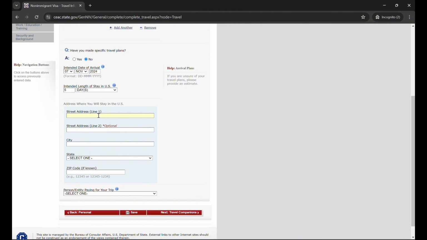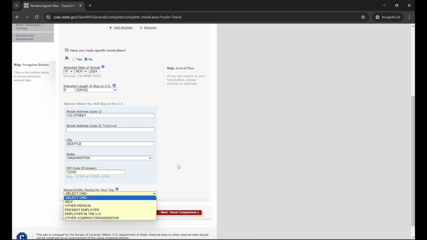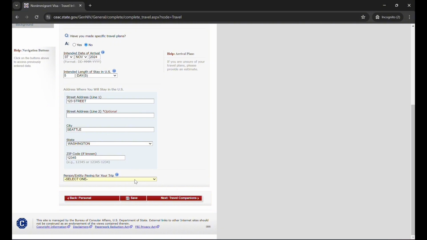Then you have to enter the address where you are going. So in my case, I don't have any specific plan, so it's obvious that I'll put the address of a hotel because I don't have any relative in US or any friend in US, so I can just put in any random hotel's address. I'm just putting in some random numbers. So who's paying for your trip? Myself.